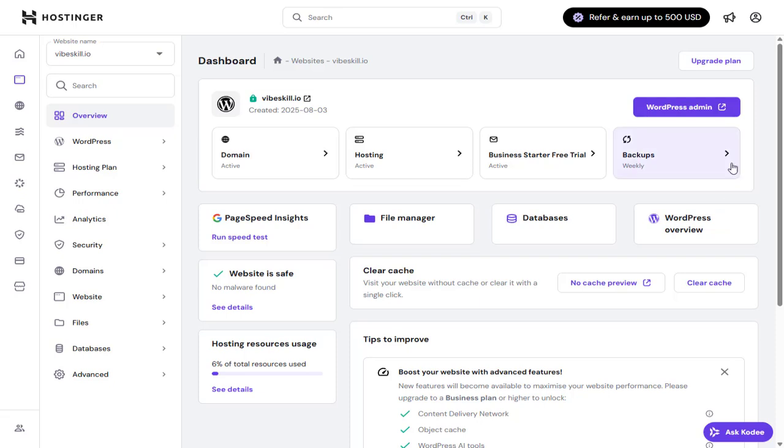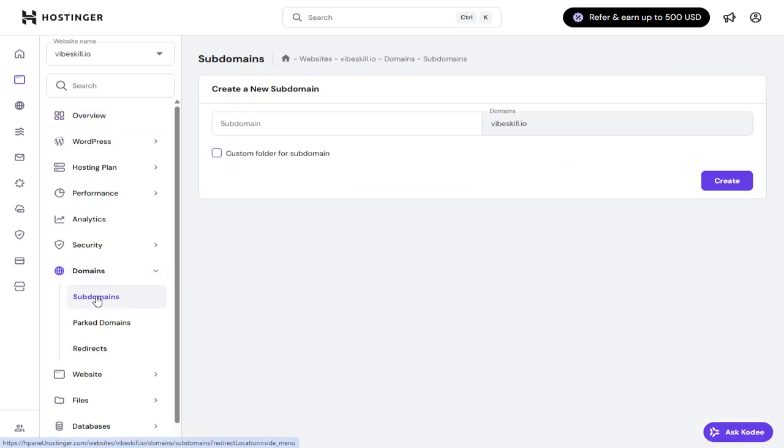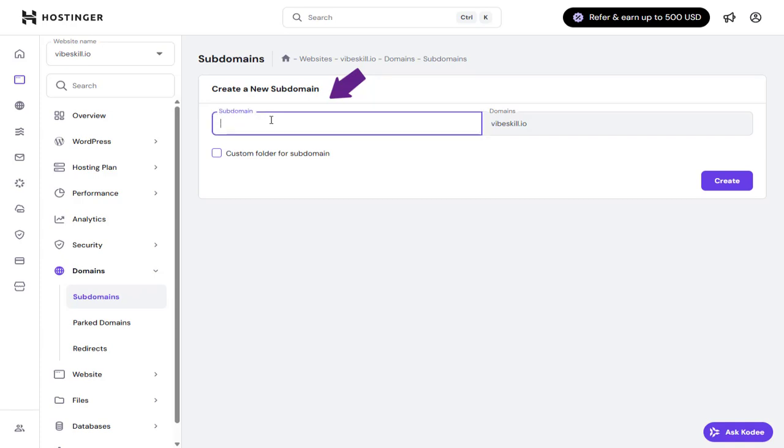Now, on the left-hand side, click on the Domains tab. And under that, select Subdomains. On the right side, you'll see the option to create a subdomain. Here, type in the name you want for your subdomain.